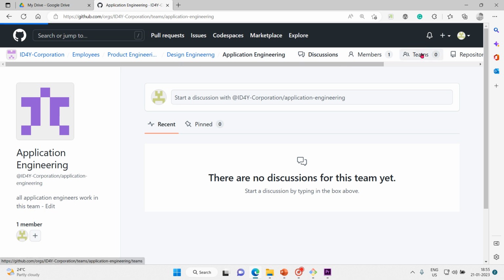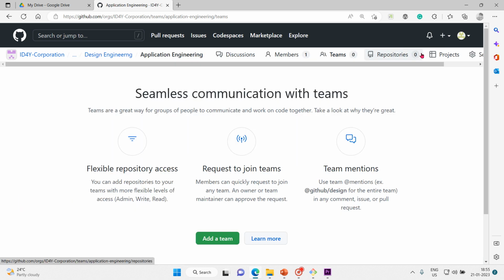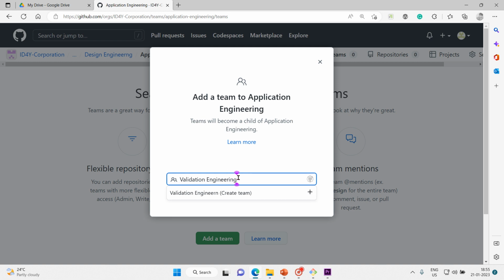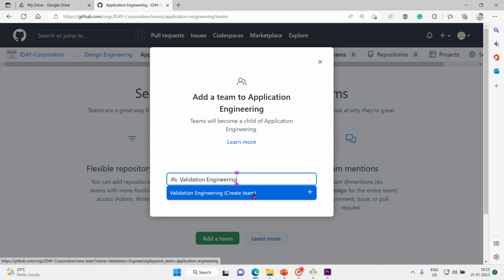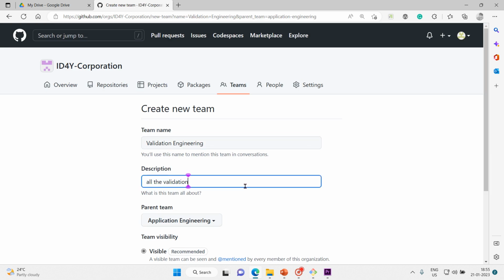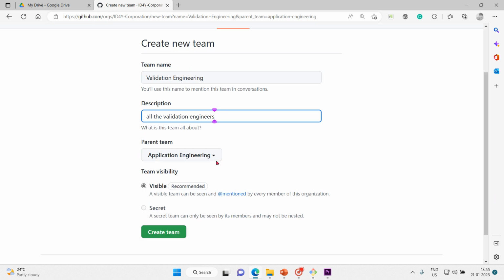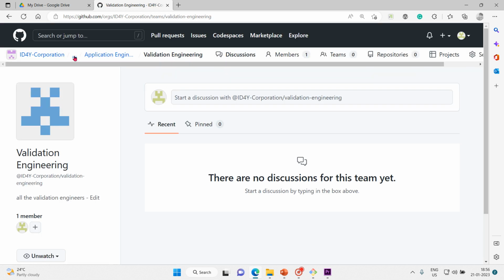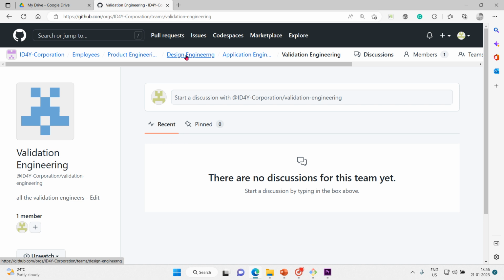Then we will create one more team, that is validation engineering. So add a team. I'll say validation engineering. Team has been added. Description: all the validation engineers. And the parent team I want is application engineering, and create a team. So now I'll cross check again: employees, product engineering, design engineering, application engineering. Now we are inside the validation engineering page.